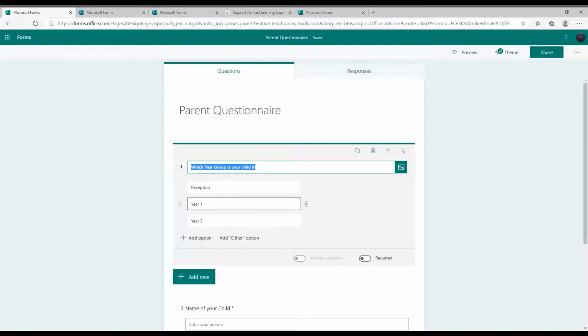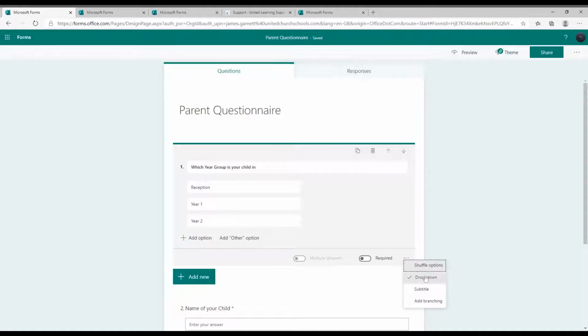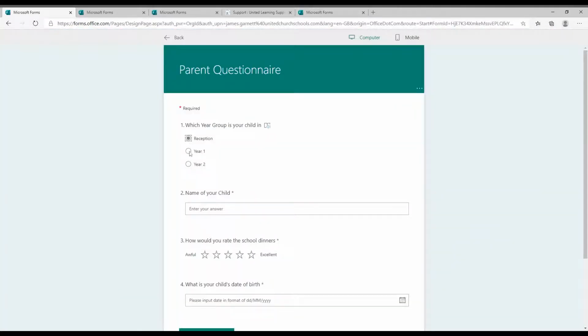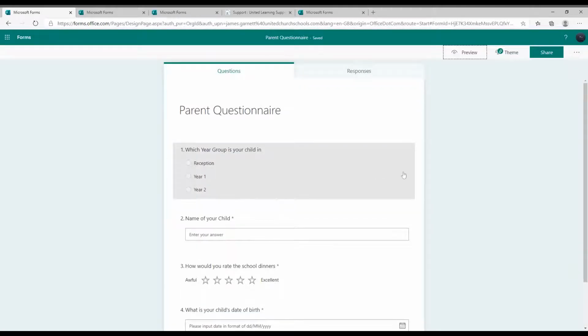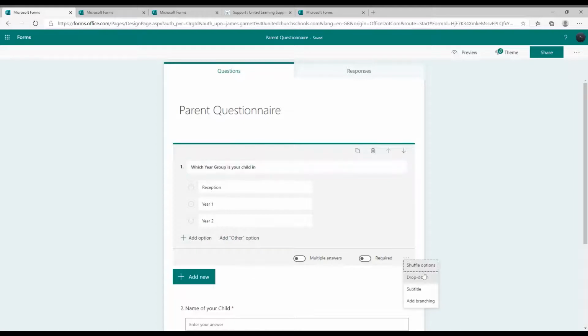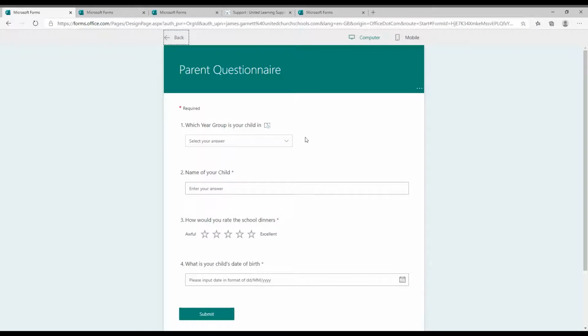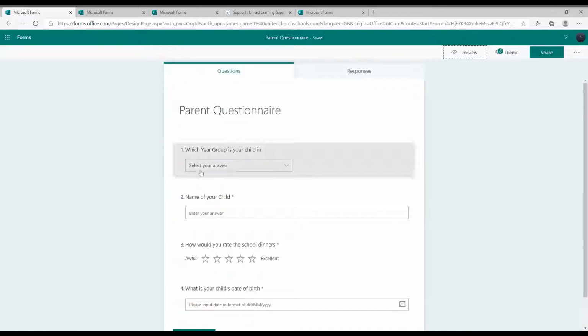So this was set up as a fairly standard choice, but what I've done here is rather than just pick a choice, I select a drop down. So if I do a choice, when we go to preview, you'll see I can select one or the other. But if I go back and change it to drop down and go back and look at preview, you'll see I now get a drop down to choose from: reception, year 1, year 2. So that's the difference between those, and you get that on a choice option. So I'll leave that as a drop down.